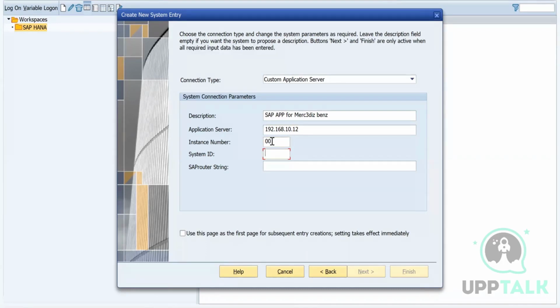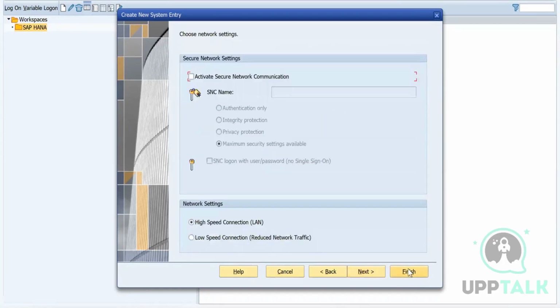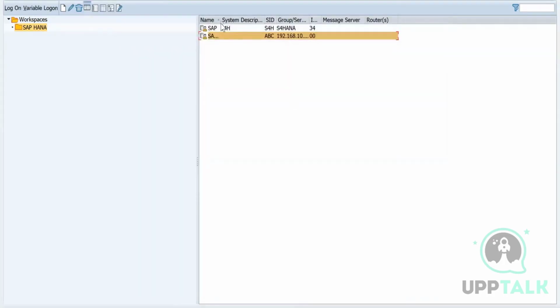System ID: a lot of systems are available in our landscape. How can you detect which SID is given, which instance number? So this SID and instance number are what make them unique from other systems. So for example, SID is ABC, and it's always 3 letters. Instance number is always 2 digits. And suppose you go to next and you finish it. Once you finish it, the entry is added into your SAP GUI software.